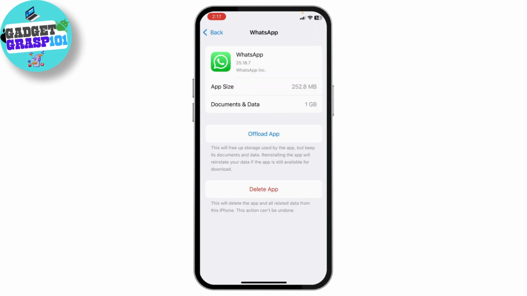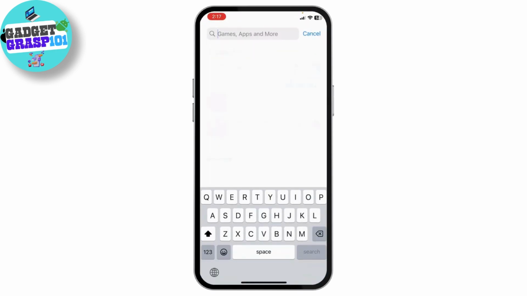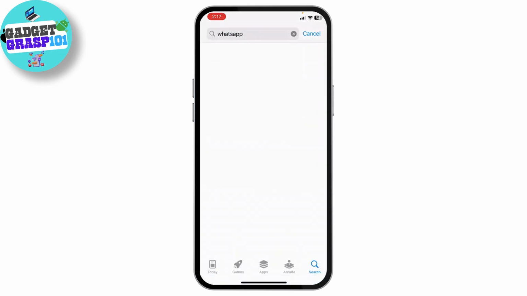After you offload the app, you can then reinstall it back again, and this will basically clear out the cache from WhatsApp. After doing that, head over to App Store, go to the search bar and search for WhatsApp.